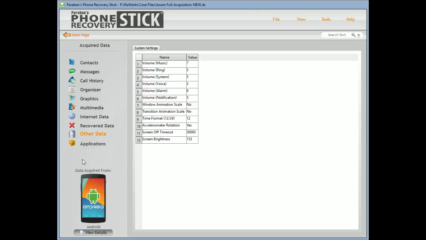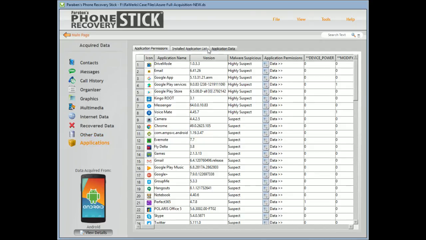Other data is system settings. And then we have applications. The first tab here is application permissions. What we try and do is we try to categorize whether an app might be malicious or malware. And you'll see a lot of them are default apps because they have a lot of permissions. So if they have all the permissions set and high permissions, then they're highly suspect. You can see, for example, KingoRoot, which is a rooting app, that is a highly suspicious app, but it isn't malware, unless, of course, some people do consider something like this malware. So that can be useful.